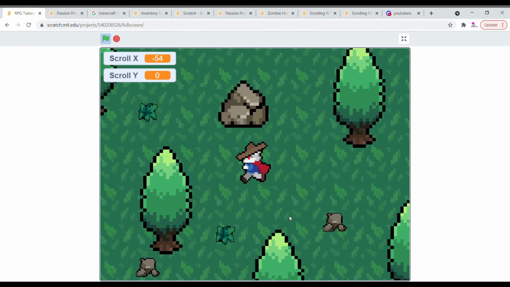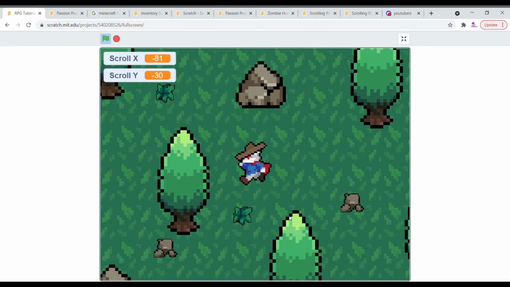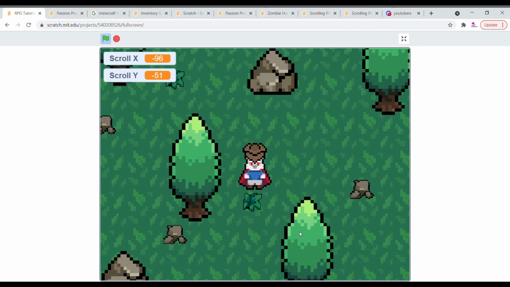And so we now have our grass. We will be able to destroy the grass in the next video when I add the attack animation. But for now, we are going to have to wait for that.